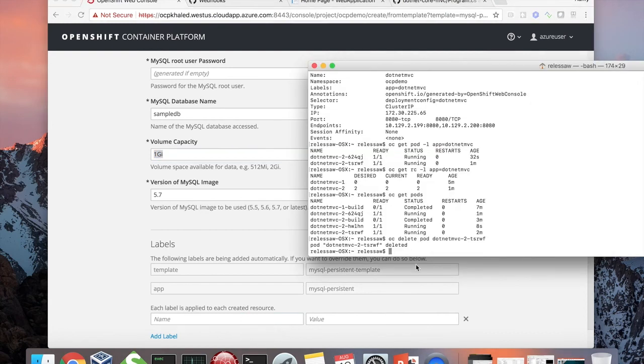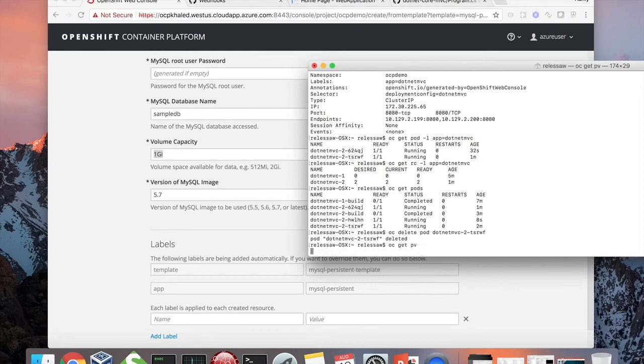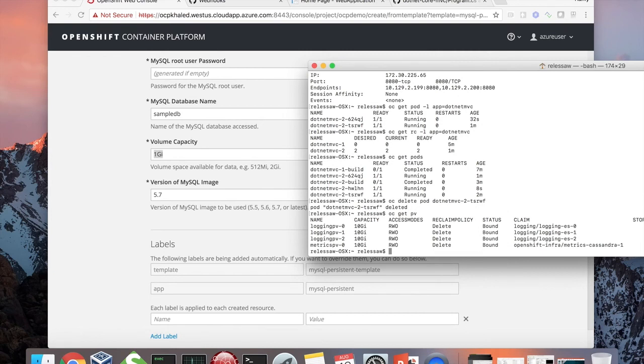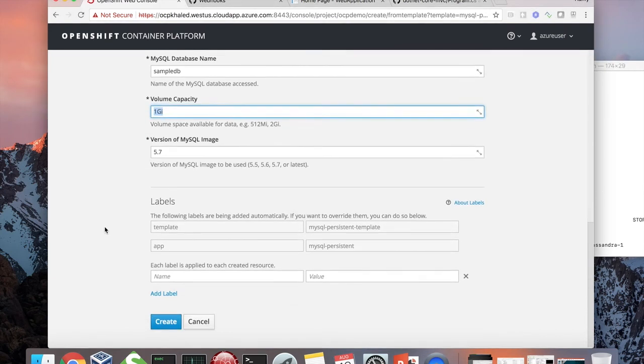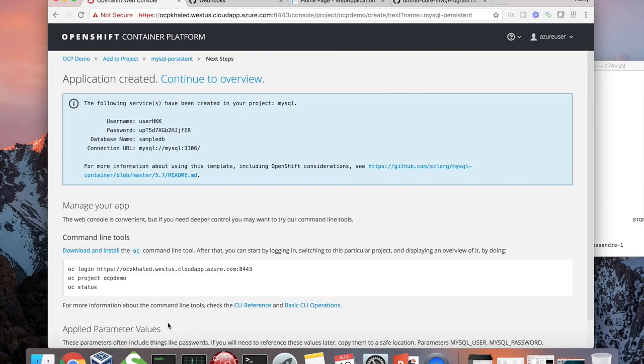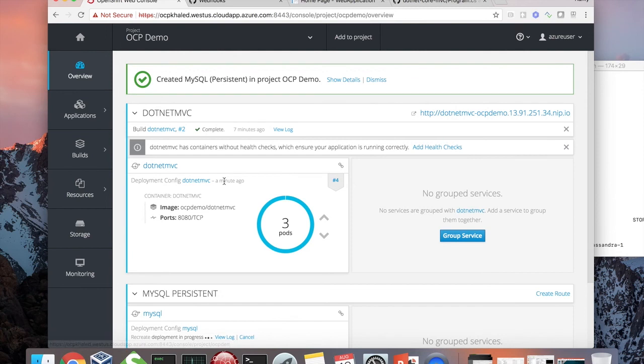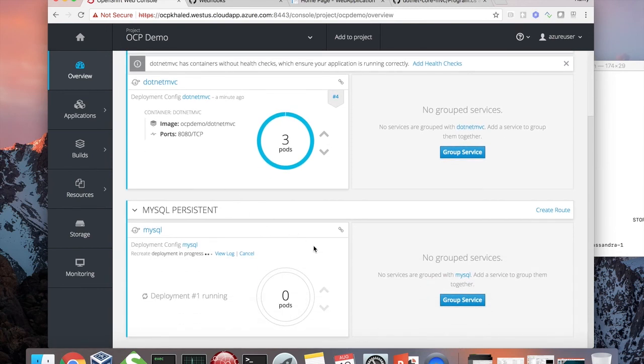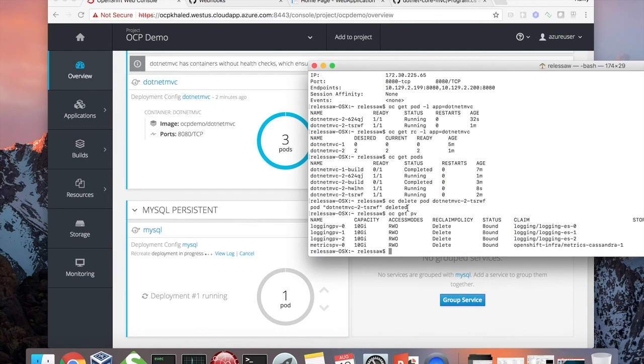Now let's check the resources we have in the project. So I'm going to query the existing persistent volumes. And as you can see, there is no match for what my application needs. So let's create the application. And we can see that there is a deployment in progress for my new application. And now if I go ahead and check again the existing volumes.